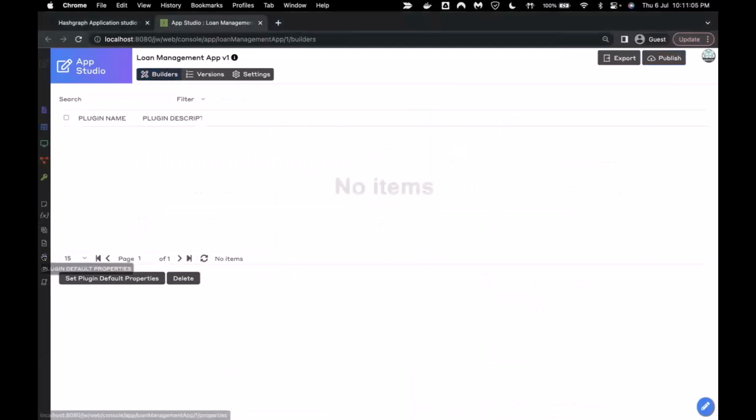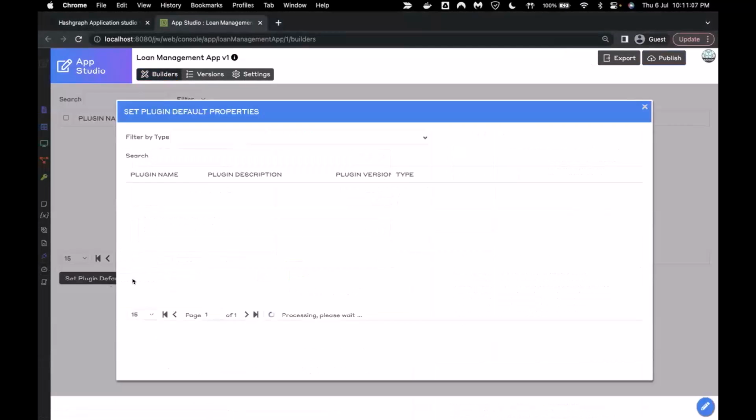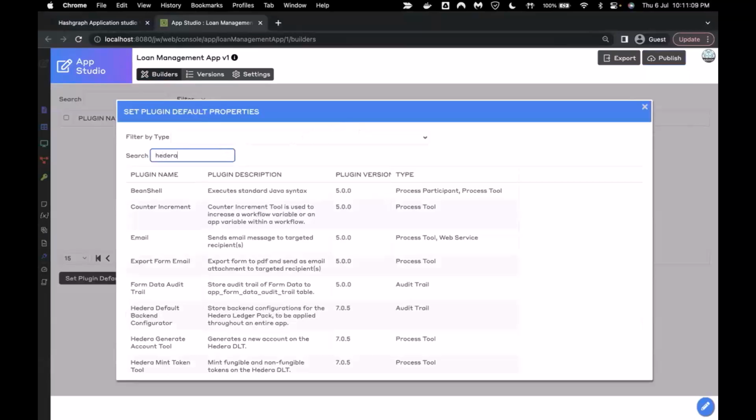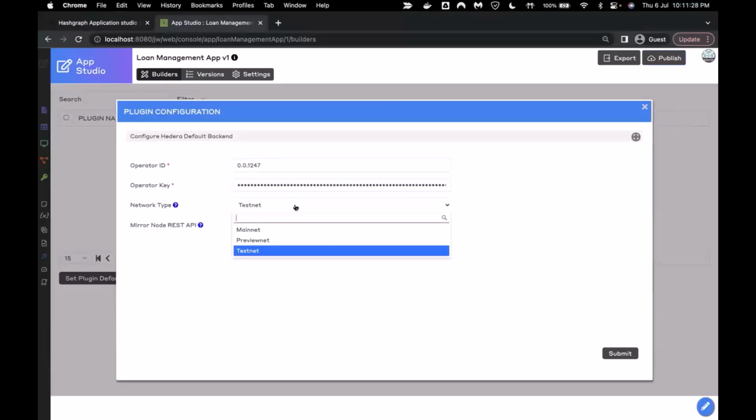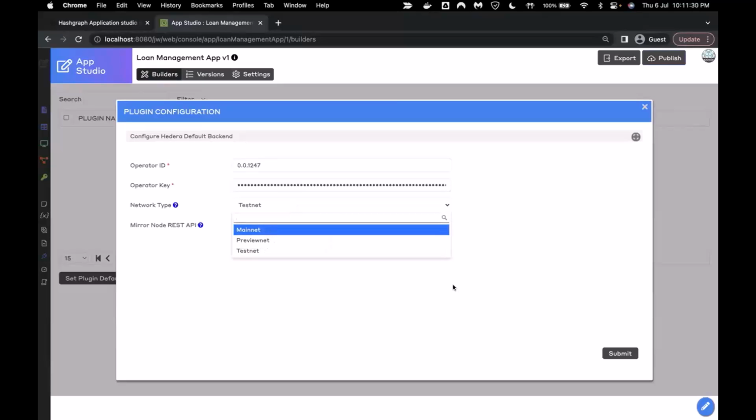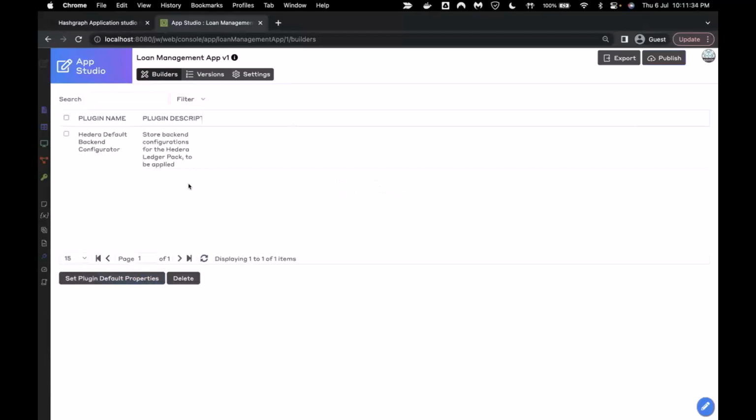And first step, we are going to go to plugin default properties, and we are going to look for the Hedera backend configurator. So what this does is it's going to give us all of the configurations and pretty much keeps it in a secure location so that all of the Hedera plugins can refer to this single configuration. And in the future, if you're ready to go to mainnet, you can easily just toggle it right here and you are mainnet ready. So just like that, I save my credentials in here and we're ready to start building.